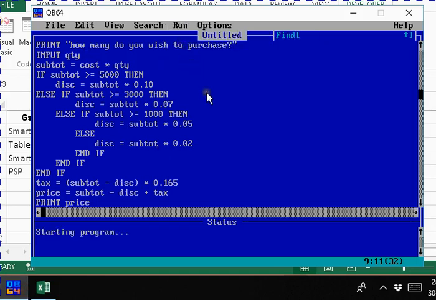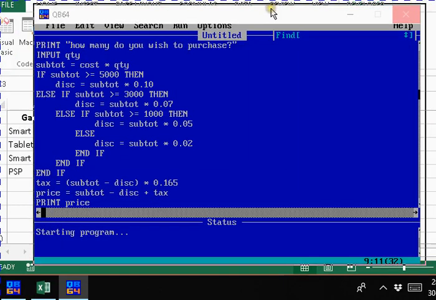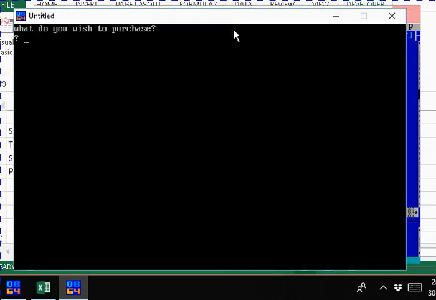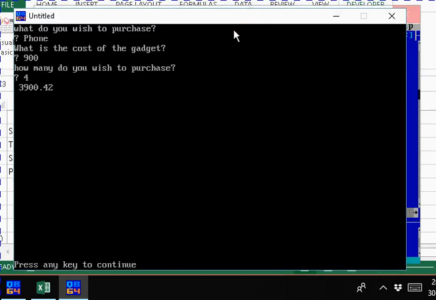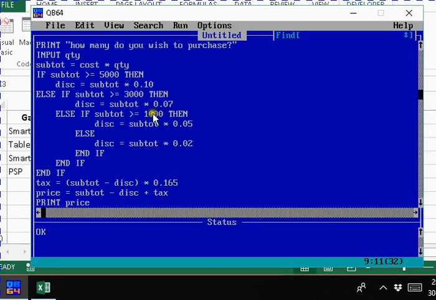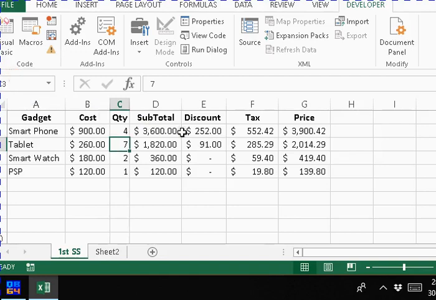Start. Let me bring the execution screen back here so you guys can see exactly what we're doing. Alright, we go. Phone again. 900. And we're purchasing 4. So correct answer, $3,900.42. Alright, and now we go to just, let's say, 2,000. Let's bring this down to, let's say, 2 phones.